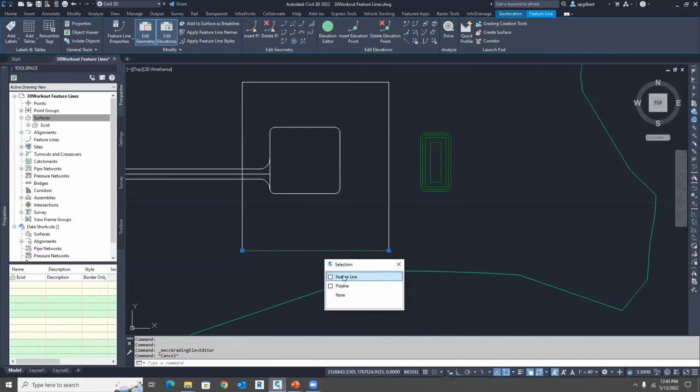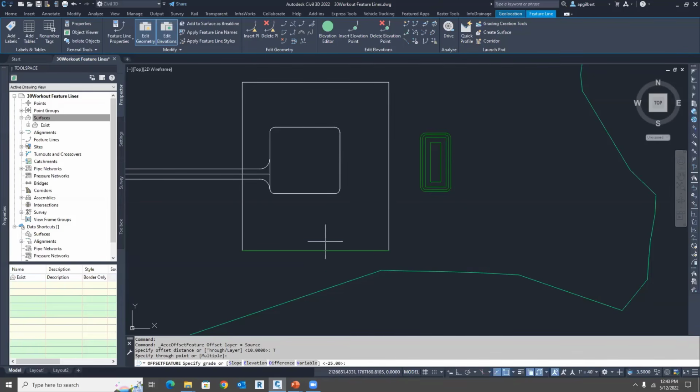So to do that, I'm going to use that stepped offset command again that we used before. So stepped offset, and I want to go through a point this time instead of a distance through this point. And what is the grade between here and here? I want a -2.